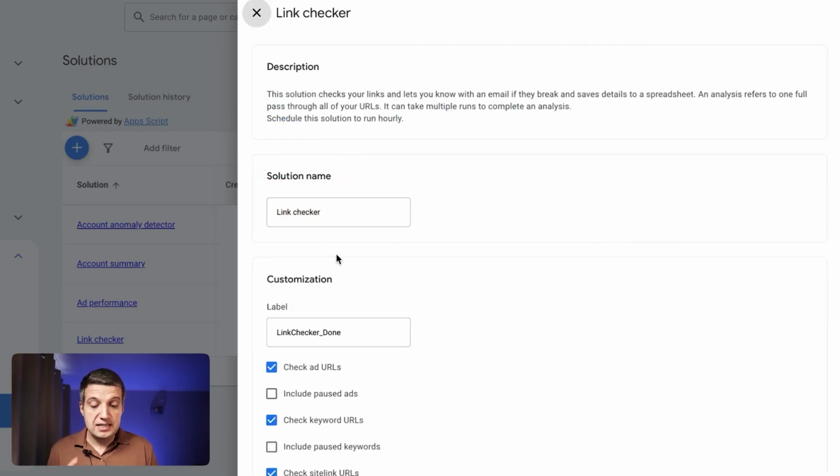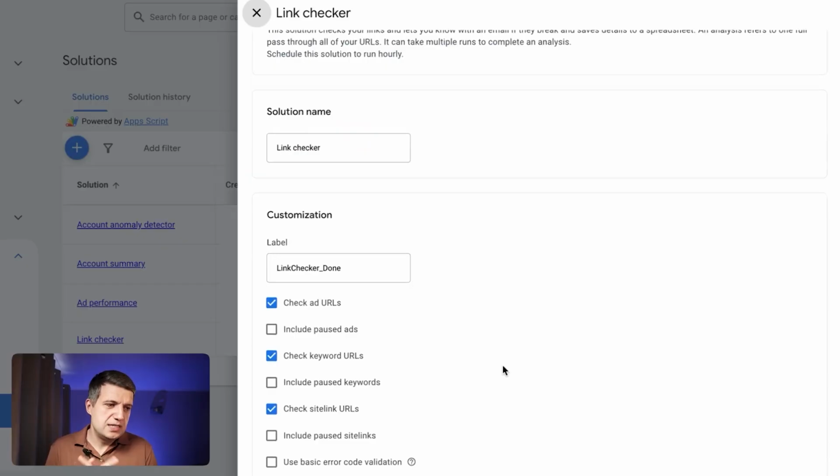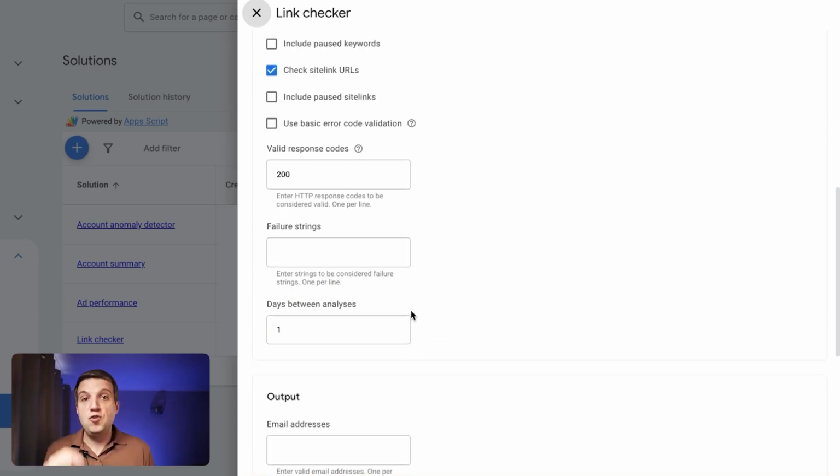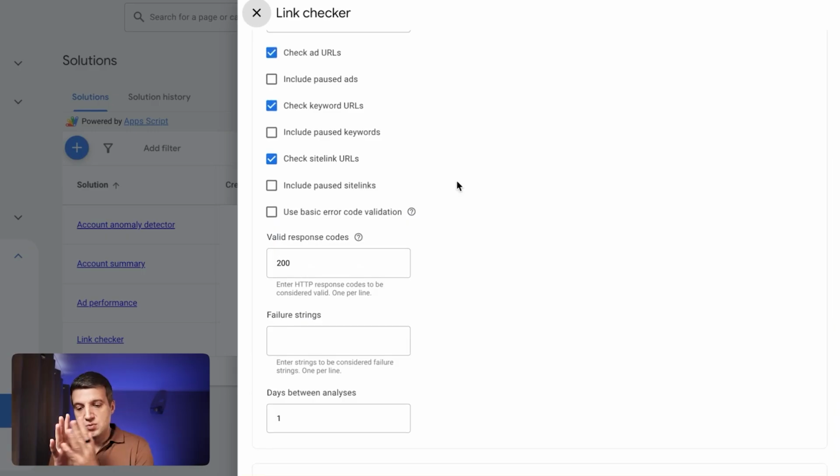Next solution, Link Checker. If you're familiar with the situation where you receive a disapproval of your ads because your landing page doesn't work, you can prevent this by enabling Link Checker. This Link Checker can check ad URLs, keyword URLs, and sitelink URLs, let's say every single day. And if this script finds some URL, some landing page on your website that doesn't work, it will notify you and you can very quickly change it to a working one.